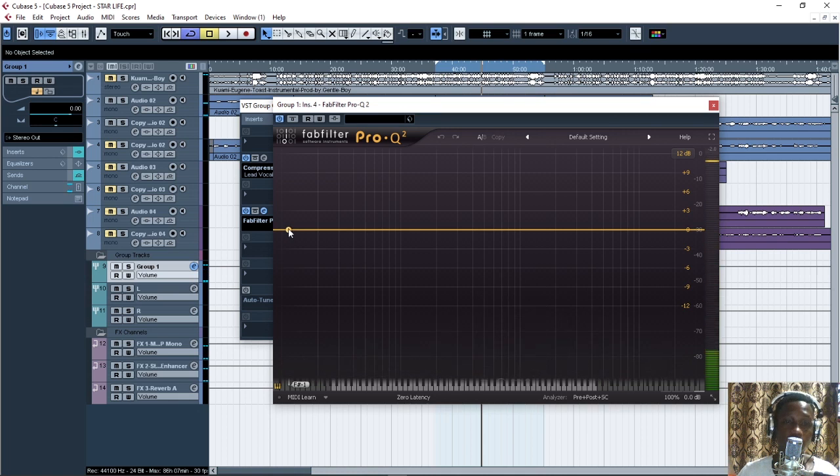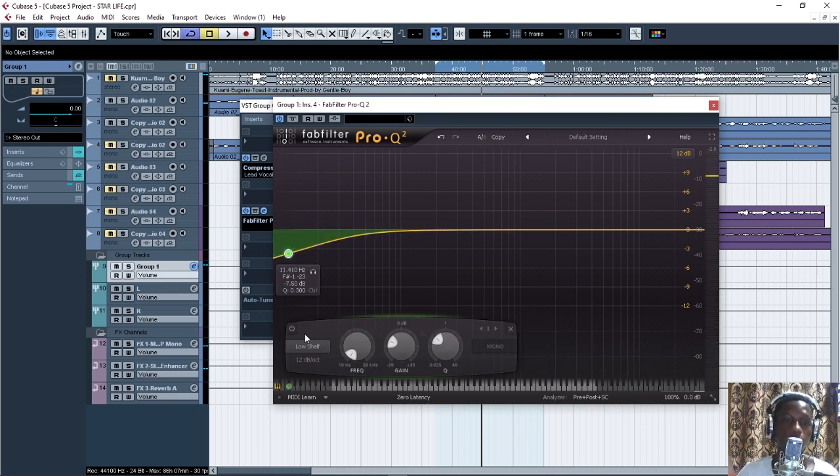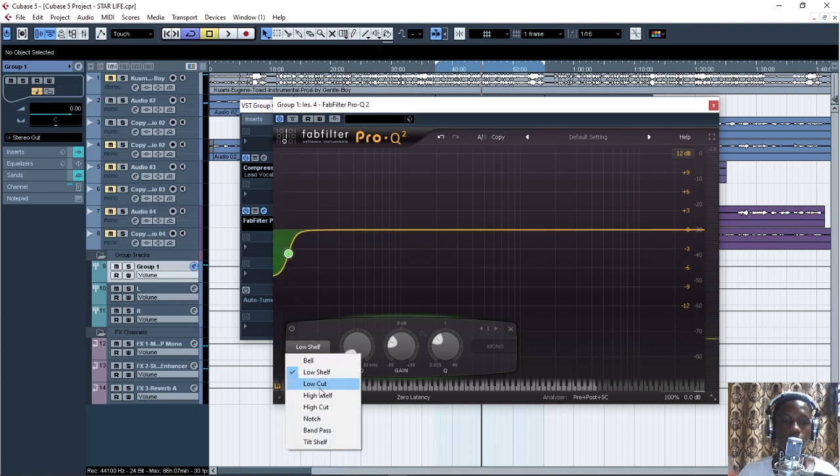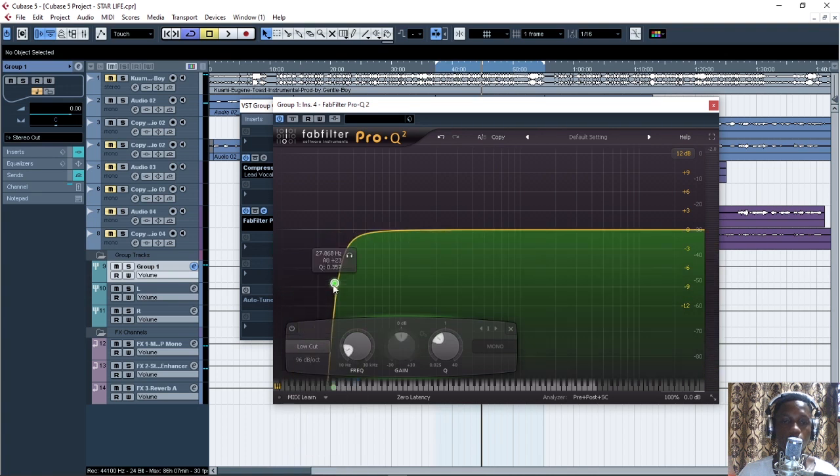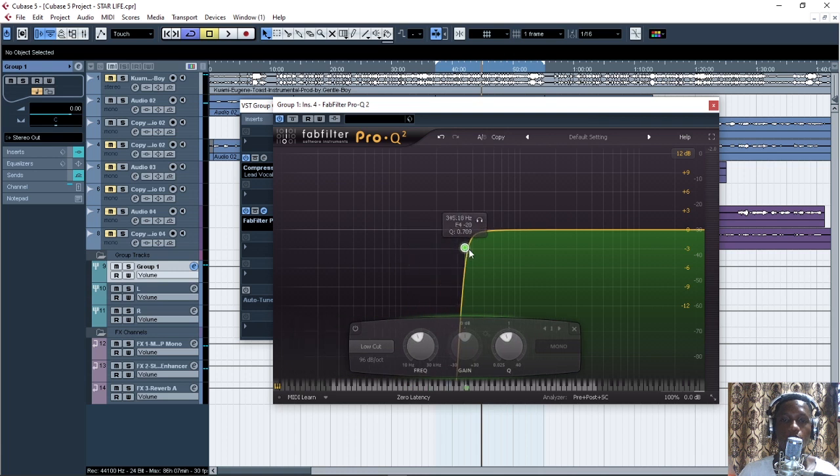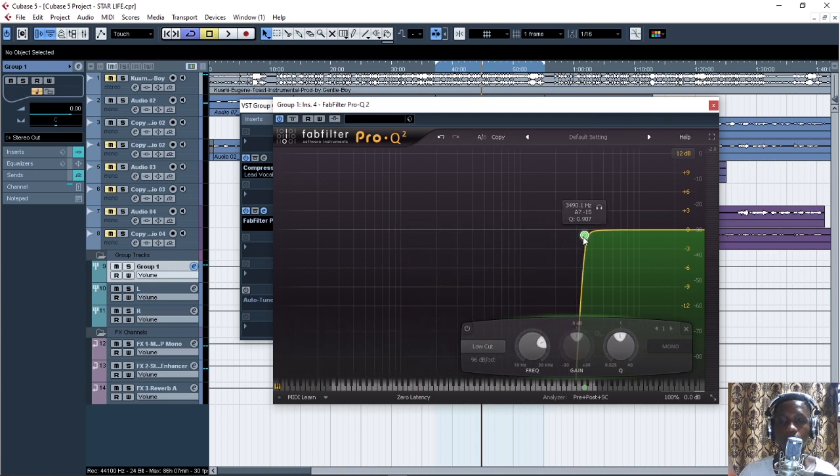Normally we start with what? High pass. Like this. I normally bring it to a certain part, then I start bringing it from right to left.